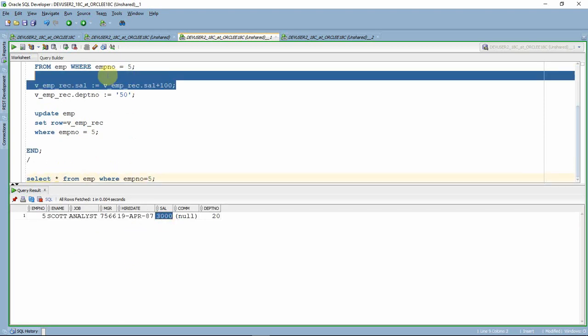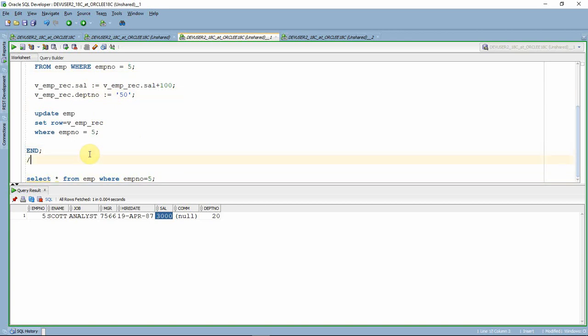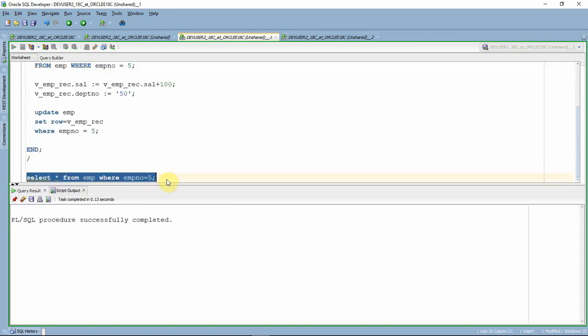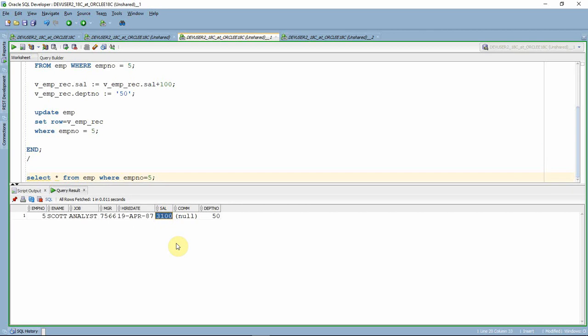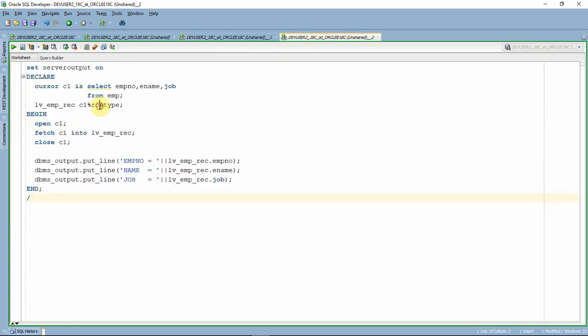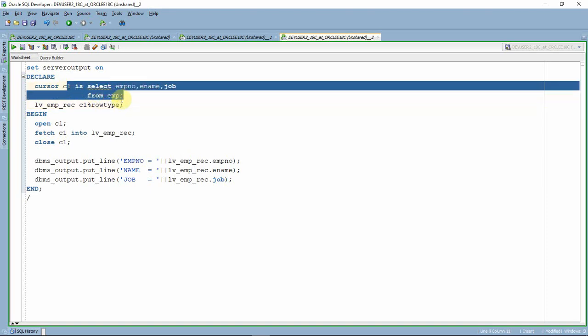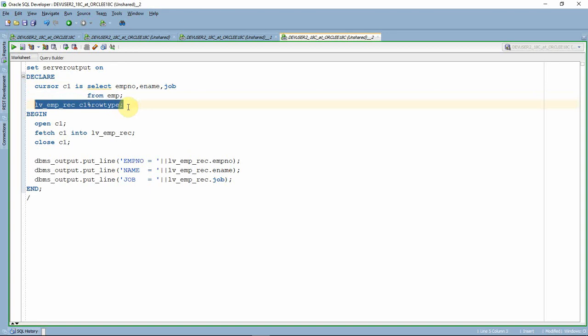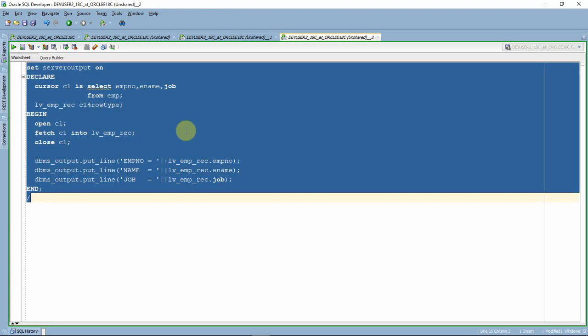So now I am adding 100 to this salary and I am making the department number 50. I'm executing this block. After this, if you see, the salary is incremented from 3000 to 3100 and the department is updated to 50. We'll see one more example. So this is just for us to understand the row type is not only for table name percentage row type. You can give a cursor name, cursor variable name percentage row type. So in this case, we are declaring a cursor, and as a variable I am declaring cursor name dot percentage row type. That means this variable can hold one row of the cursor's type. Okay, so now let me execute this program.